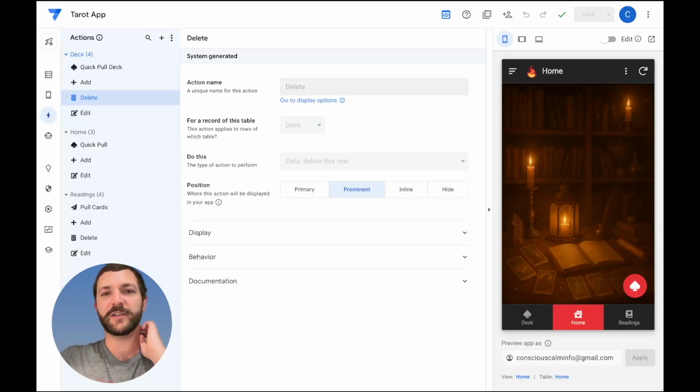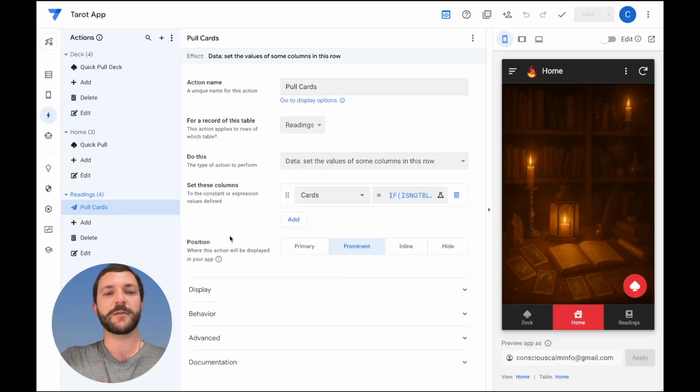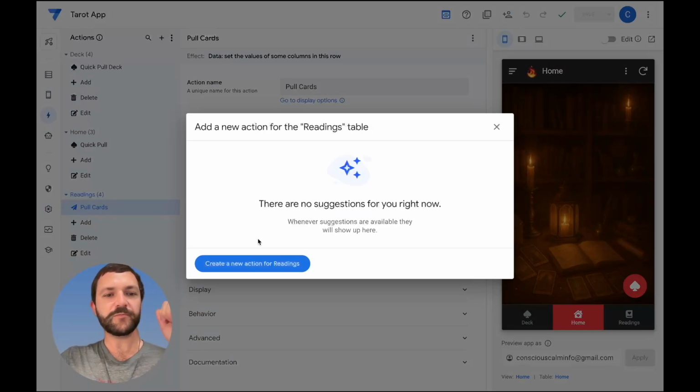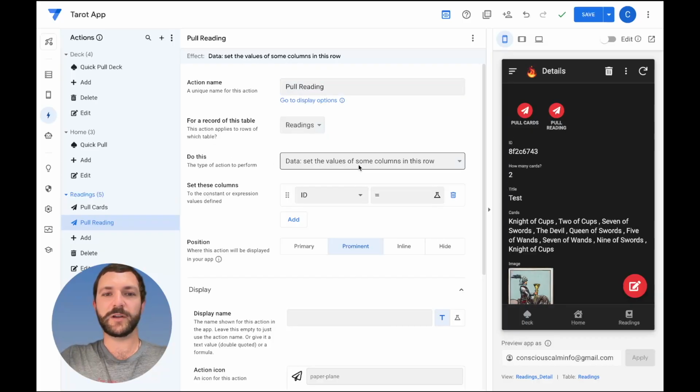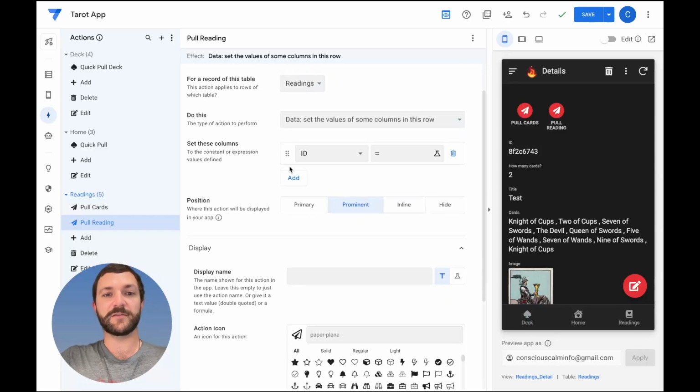What we're going to do first is add a new action button. To start off with, we're not going to do it on the home screen, because we just want to get the button working first. So if we go to the readings, because it's going to be a button that happens to the reading data, let's just go new button, create new action. We're going to call it pull reading, and we're going to keep it here as set the values of some columns in this row.